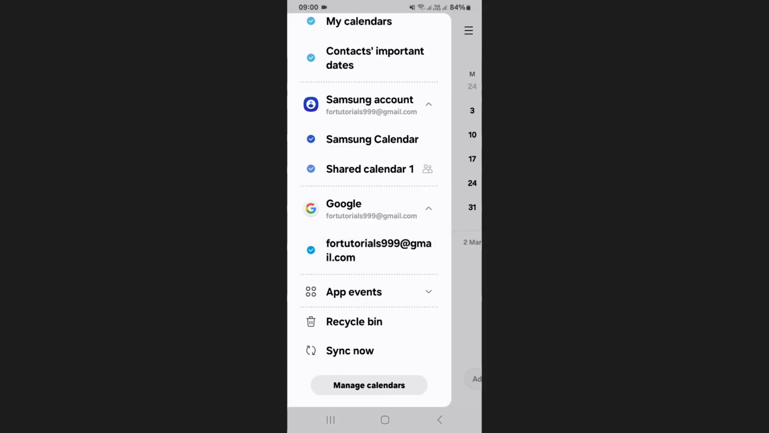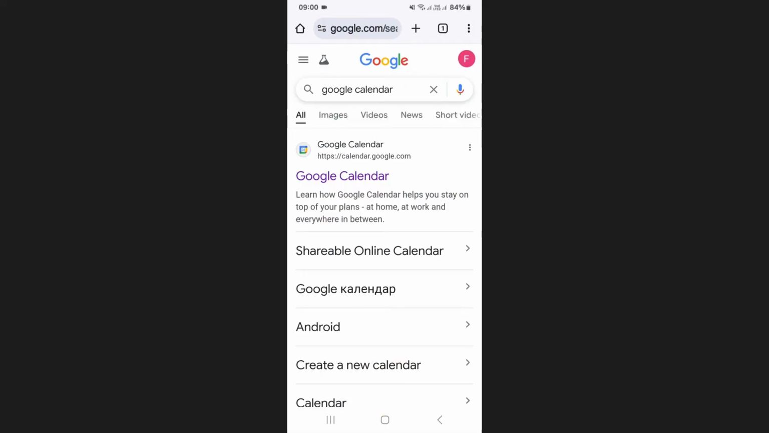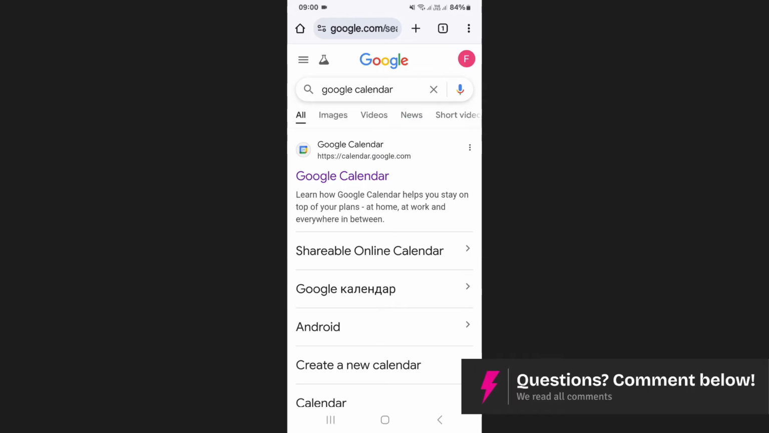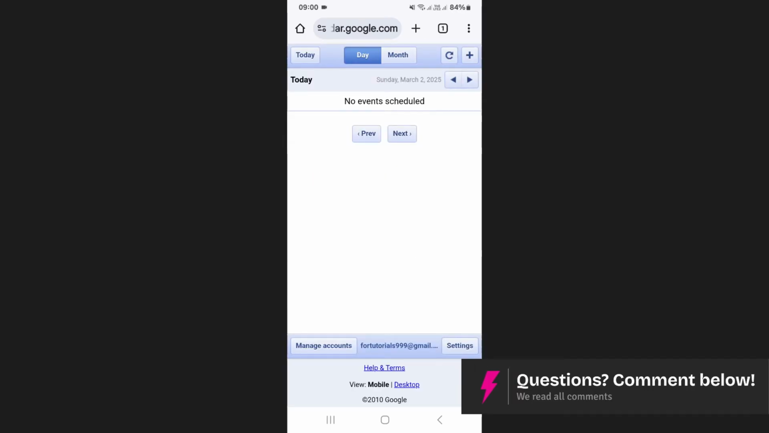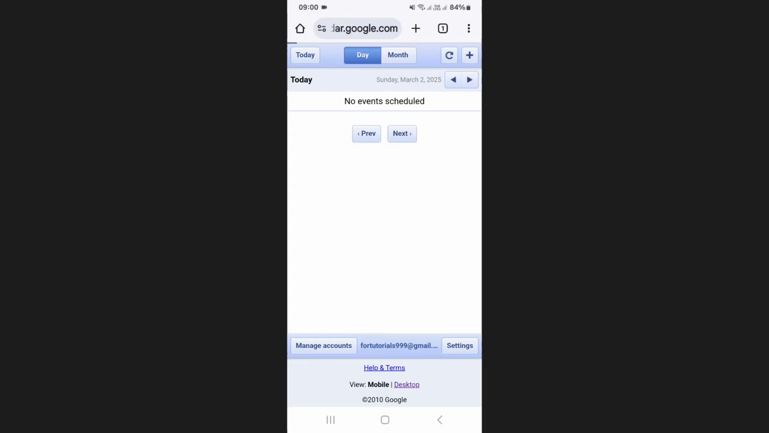If it is checked, this means your calendar events are already syncing with Google Calendar. To verify this, open Google Chrome and search for Google Calendar. Tap on the first result, then tap on Desktop option at the bottom of your screen. Once the Google Calendar page loads, check if your events from Samsung Calendar are visible here. If they are, your events are already backed up to Google Calendar and can be accessed from any device.